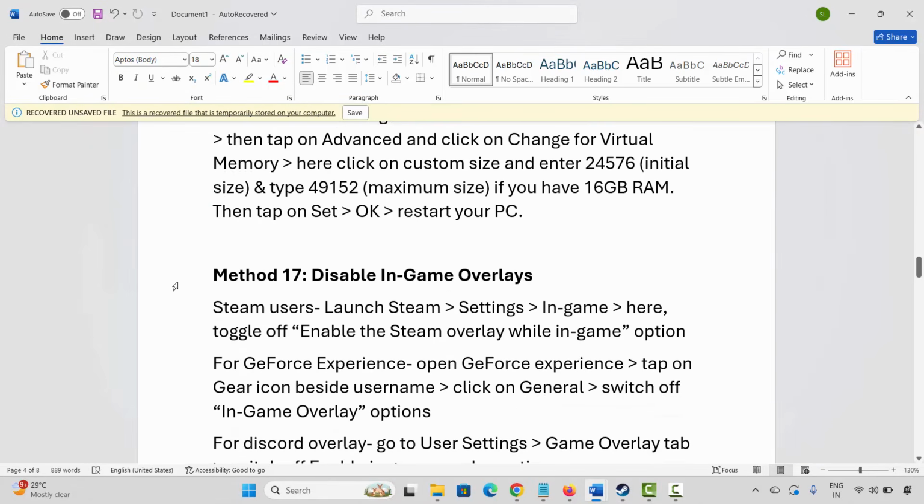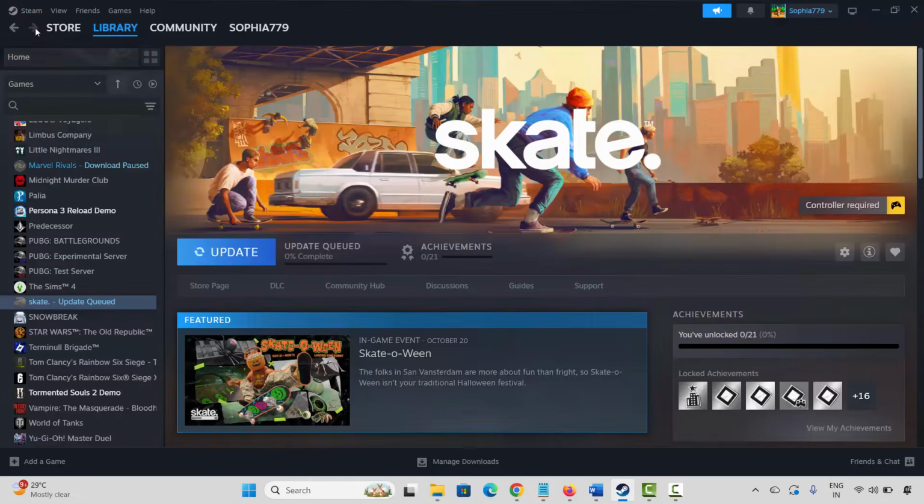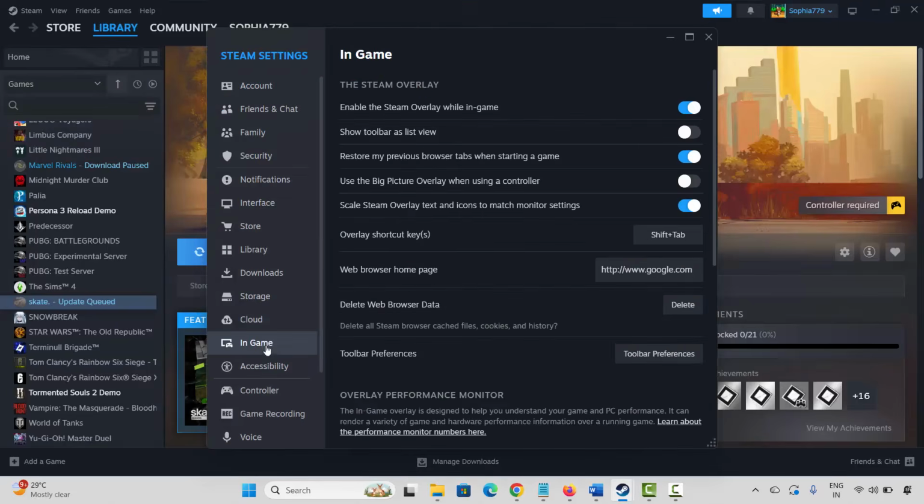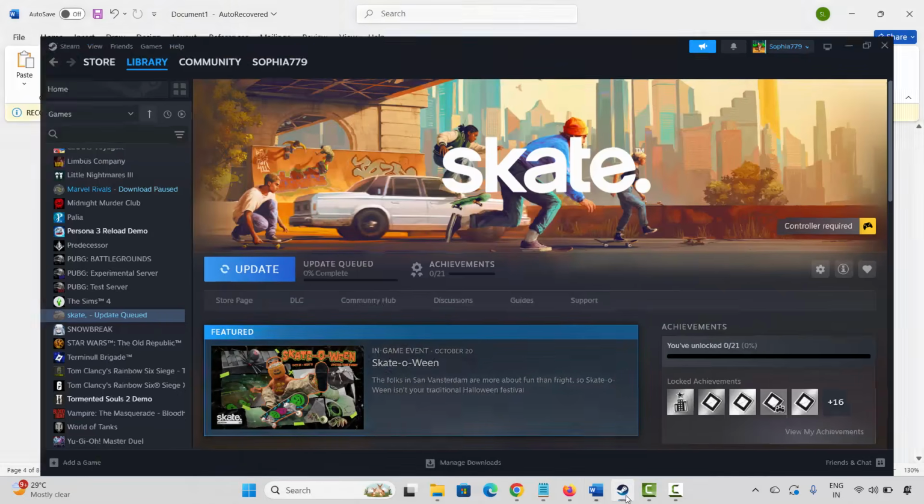Next method is to disable in-game overlays. So for that, go to Steam, click on the Steam option over here, then click on Settings. Now click on In-Game, and here you can see the Enable the Steam Overlay while in-game option is enabled. You have to click on it to disable it. Now after disabling it, check if you can play the game.